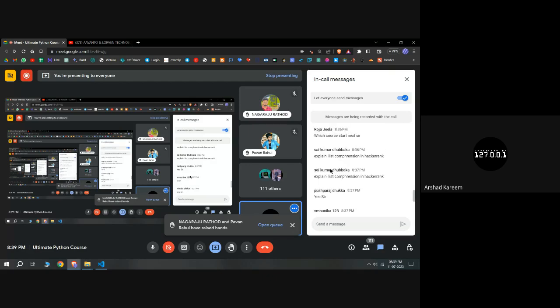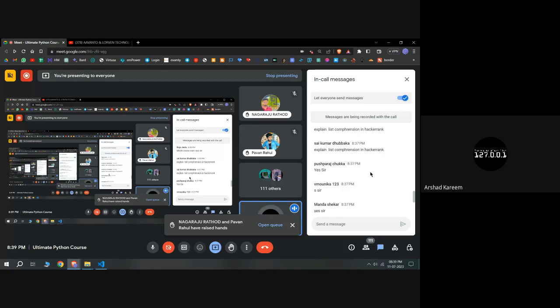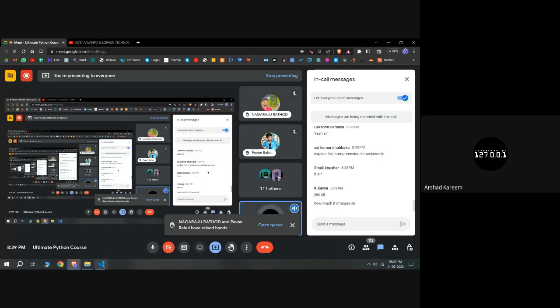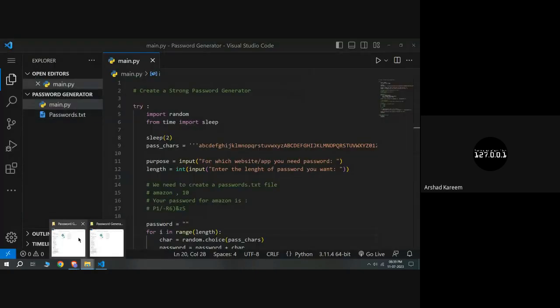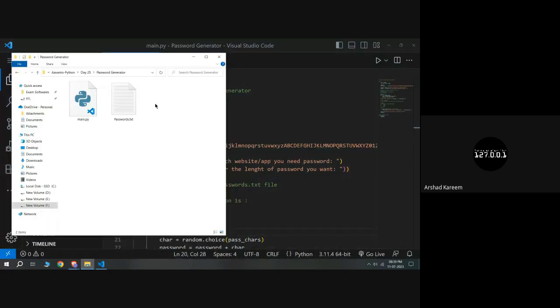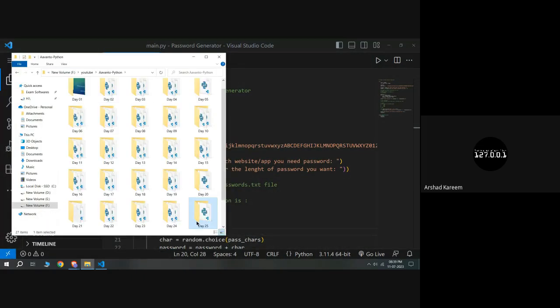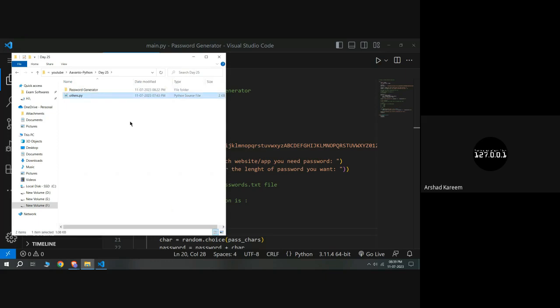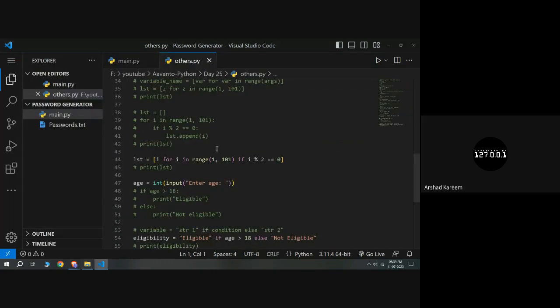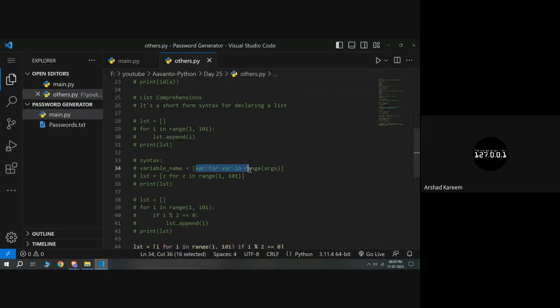So Sai Kumar, I didn't get your question. What is meant by explain list comprehension in HackerRank? So this is the concept of list comprehension. It is nothing but using a for loop. So let me open that. List comprehension is nothing but using a for loop inside a list. That's it. So this is the concept of list comprehension.